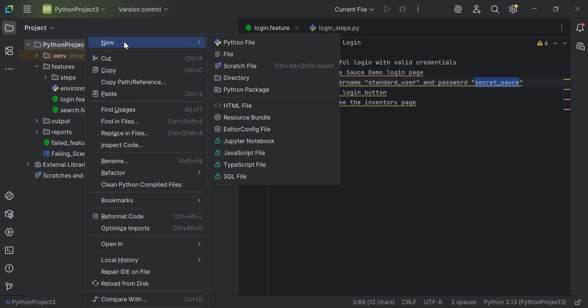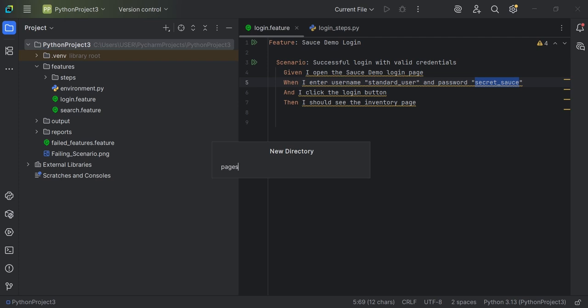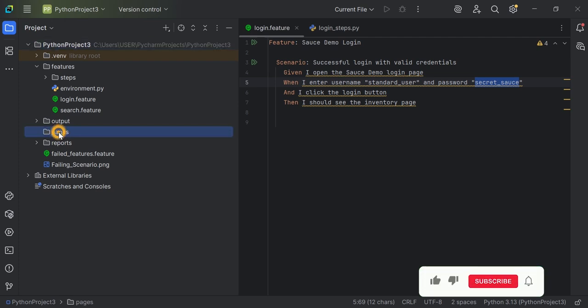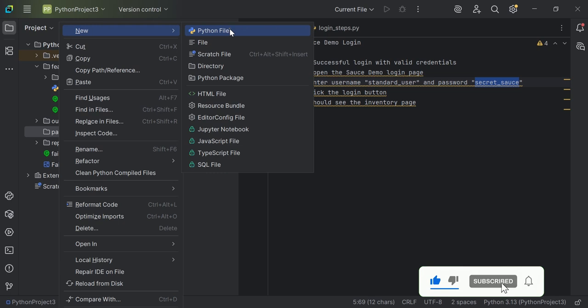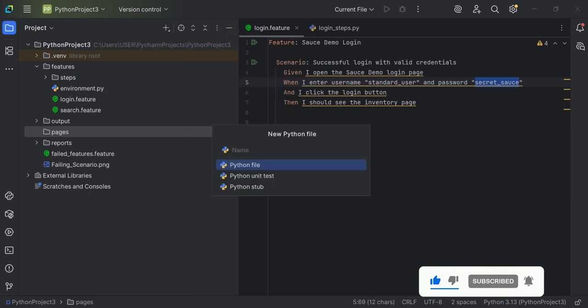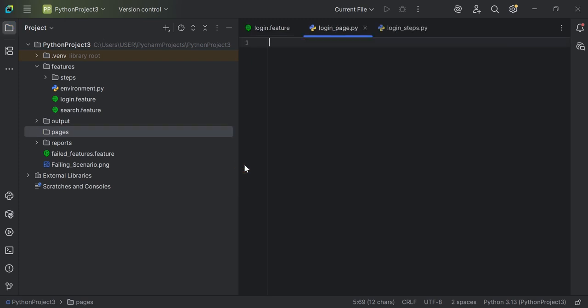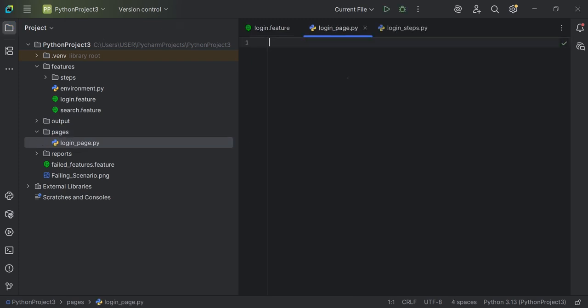Now create a new folder. Right click on your project folder and create a new directory. Enter directory name pages. Inside we will create a new Python file and enter the file name login underscore page dot py. Now here we will define our locators and logic. First import By: from selenium dot webdriver dot common dot by import By.